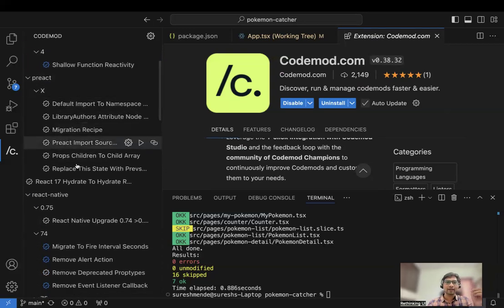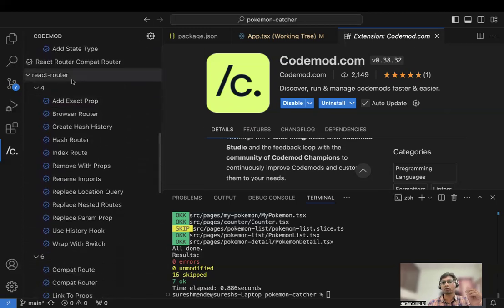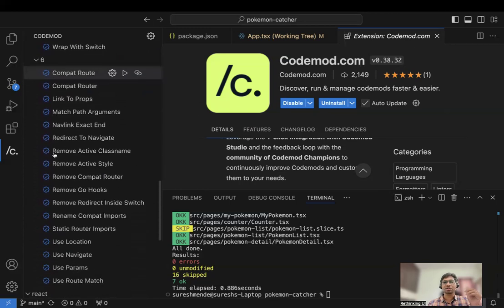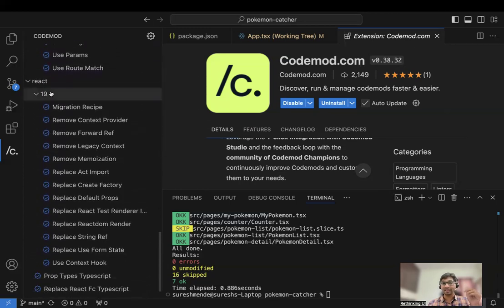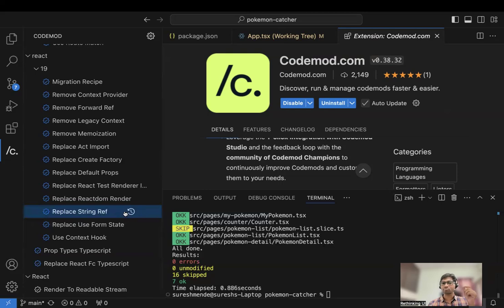So now here you can do the changes, whatever changes you want. You may have a React Router 4 version or 6 version, or you want to move to the React 19 version. See, these are all the codemods we have for React 19. If I click something, like replace string ref, this is one of the latest ones we have in React 19. If I run this, it will run throughout our application. As I clicked it, it is running. It takes some time to examine, and the codemod has already run.